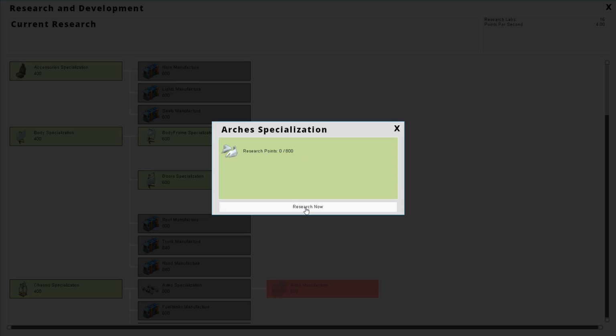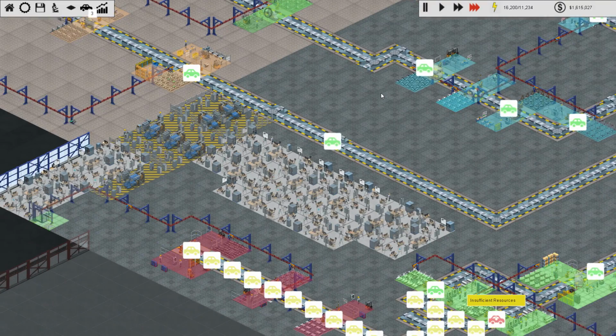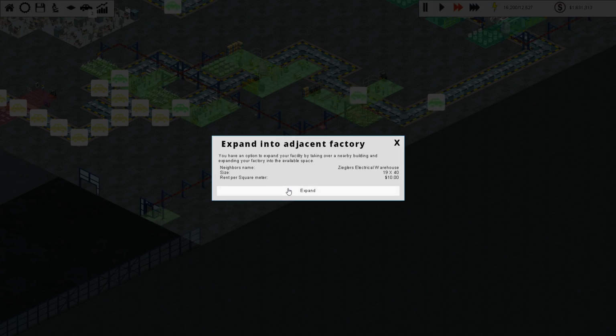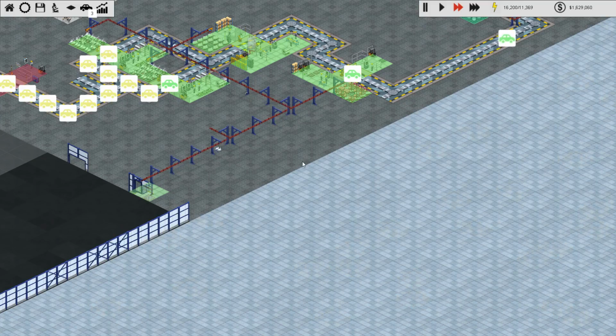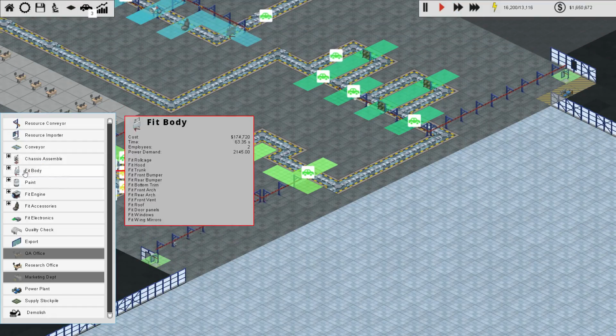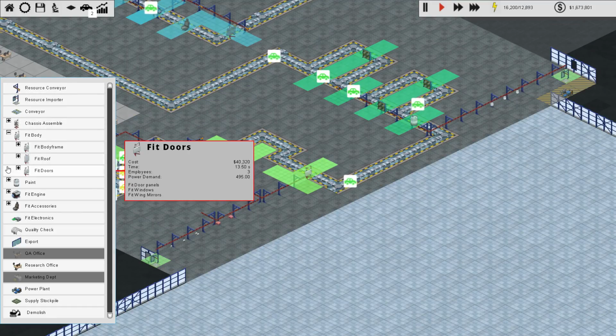Arches specialization, yes please. Close you down. Wow, $1.6 million. Oh my gosh, so much money. Let's go ahead and rent that out then. It's going to be expensive, but you know. So let's start laying out this here. So we've already done chassis, right? We're going to need to break that down a little further, but that's okay.